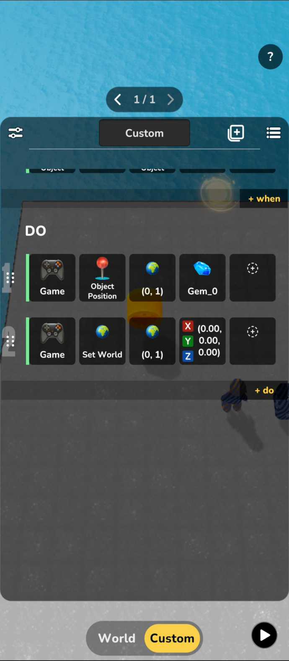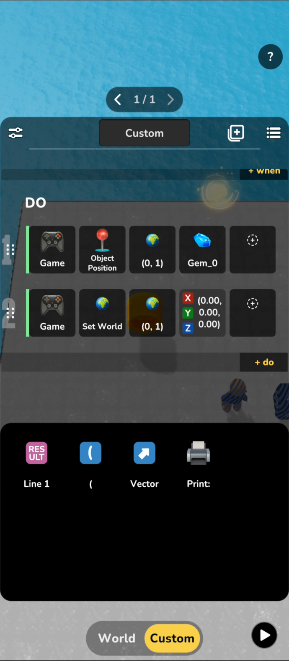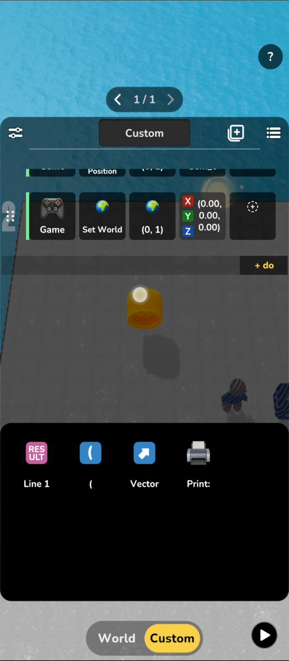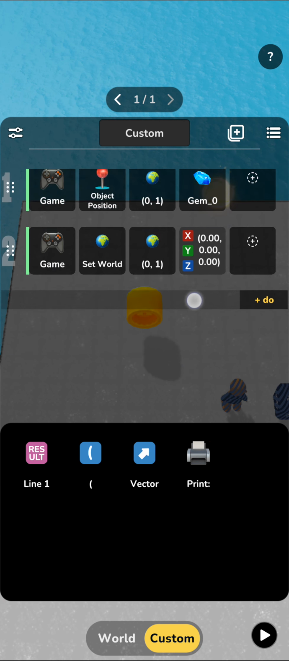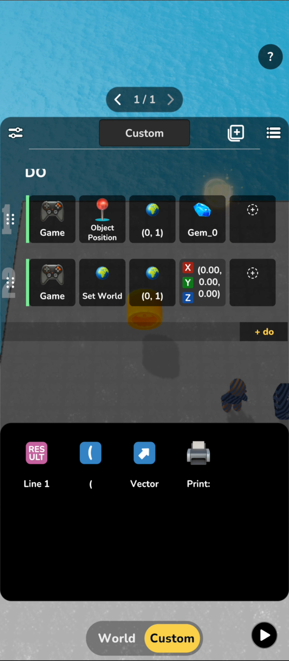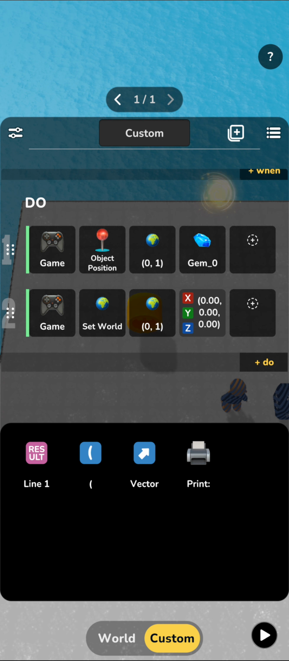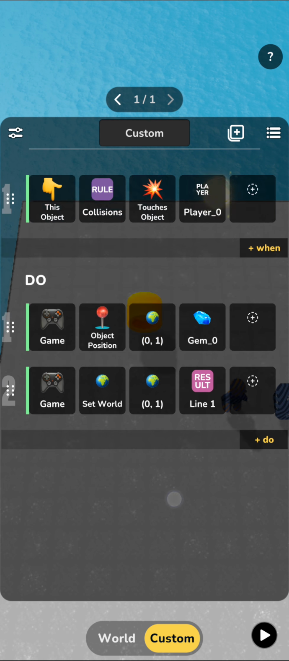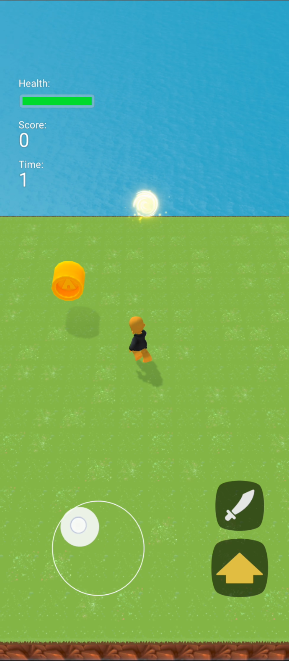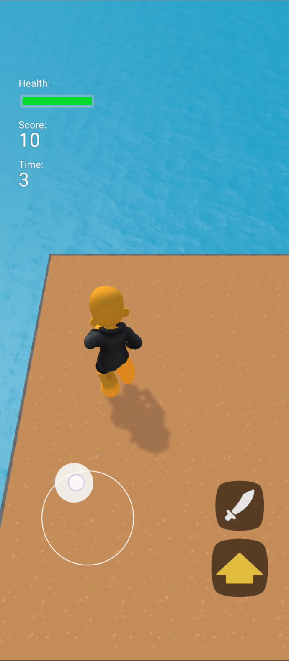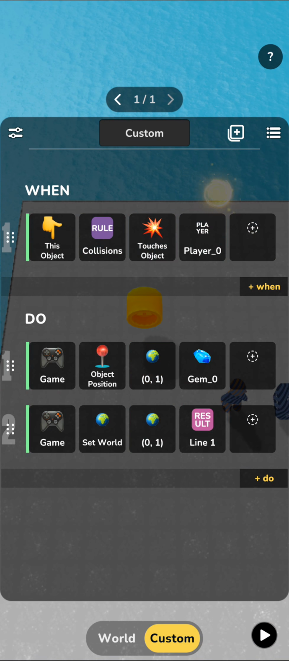And now simply instead of setting a hard-coded vector position over here, I'm instead going to use result of 1. And now you can see the line values come in handy, because if you have a long set of lines, you can simply look at the line number mentioned over here and know exactly which result you need to use. Now when I go to play this, you'll see it teleported me to that gem over there that got collected because it had the collectible rule on it.